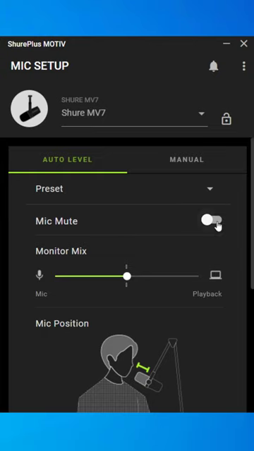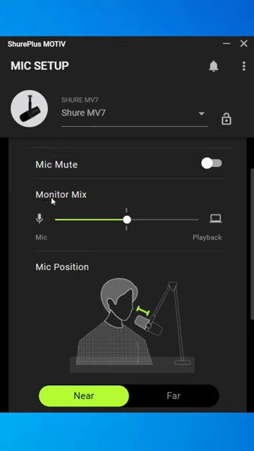You can mute the microphone directly from within the application. You can set the monitor mix, which is the mix between your monitors, your headphones, of listening to yourself on the microphone and the playback of something else. So let's say, for example, you're in a Teams meeting and you want to have a nice balance between your own voice and the voices of everybody else. You can drag this slider to adjust it. So it's kind of like a mini mixer.